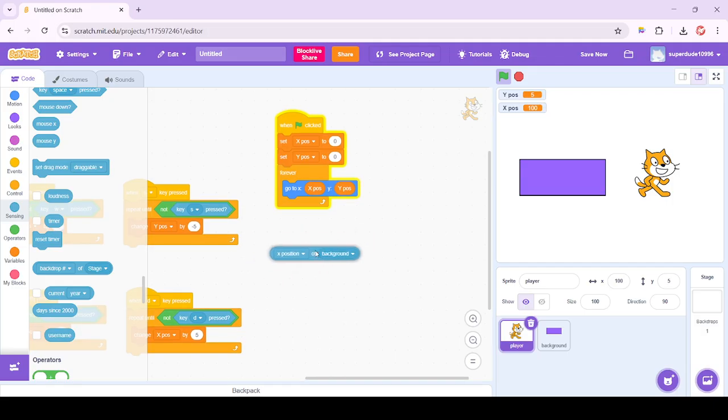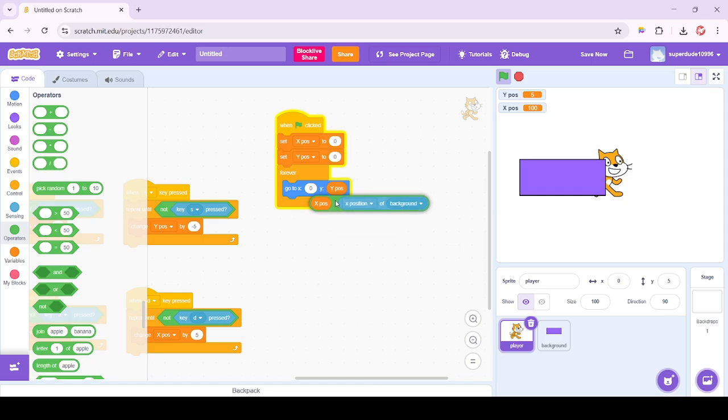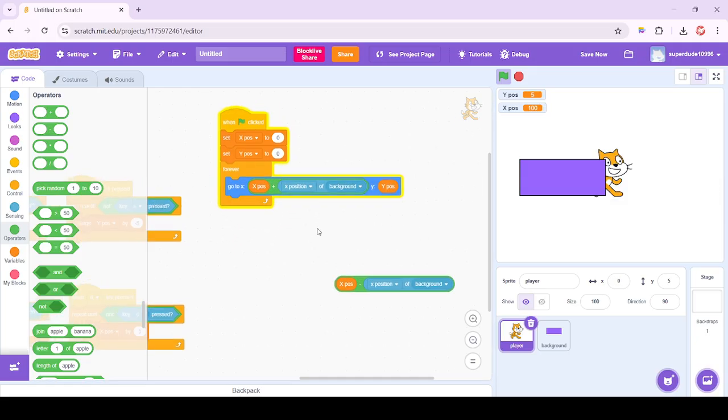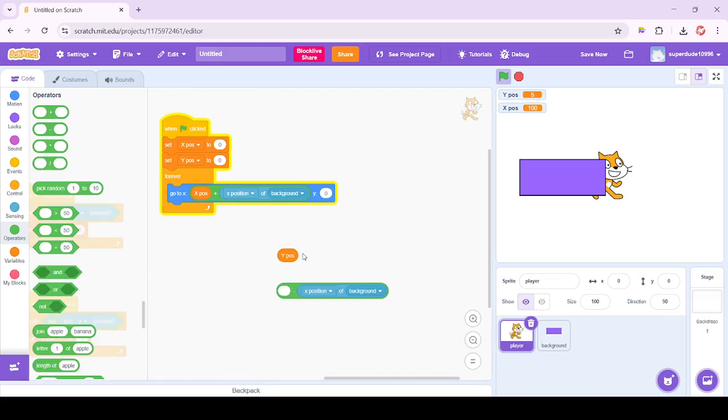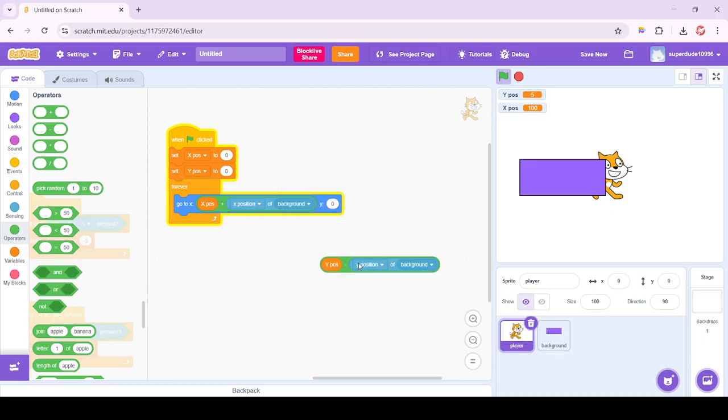So we're going to use the thing of thing block, which is a little complicated, but we're going to do minus the X position of background. X position minus the X position of background. Or actually, in this case, it would be plus the X position of background. My bad. And then same thing for the Y position. Y position minus... plus the Y position of the background.